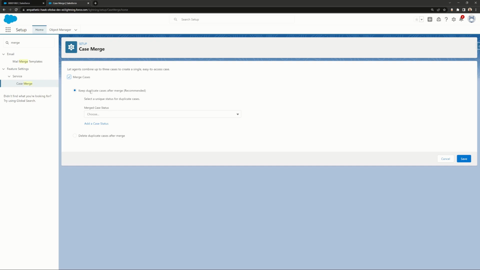We can either keep the duplicate cases after the merge, which is recommended. And this is something that I always tend to go with, because that way you've got the history. You can always look back at what cases have been merged into what cases. Or we can delete duplicate cases after the merge. Now, again, this can be useful if you don't want to have too many cases to refer to.